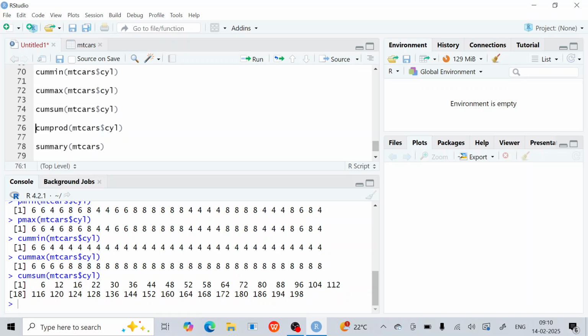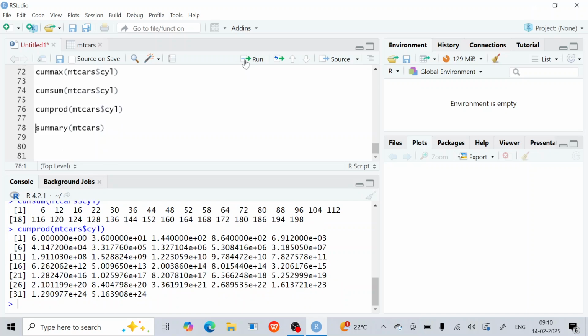Okay, so next one, there is the cumulative product, the multiplication of the values of the CYL variable in the MTCARS data set. So it is going to multiply each and every individual column value. Okay, so taking one value at a time, it is going to multiply the first one with itself, and it is going to give the cumulative product, and first and second, then first, second and third, like that it goes on.